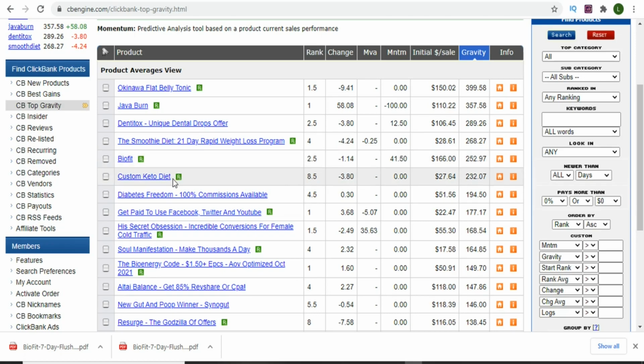So when you come here, you can see custom keto diet. In terms of gravity, it has also fallen -3. When you come to current sales performance, there's no data. So you can do the analysis for all these products that are here.